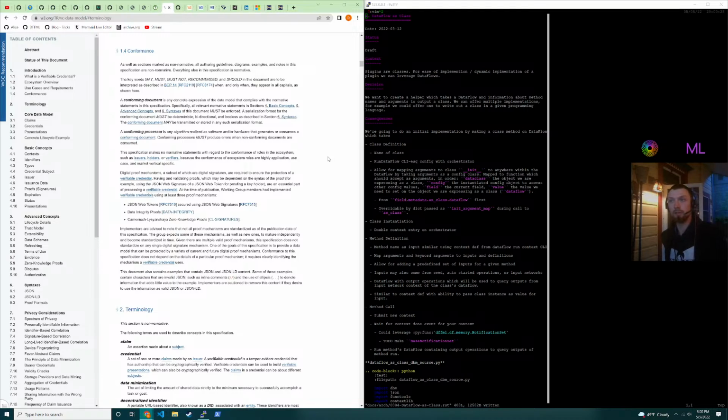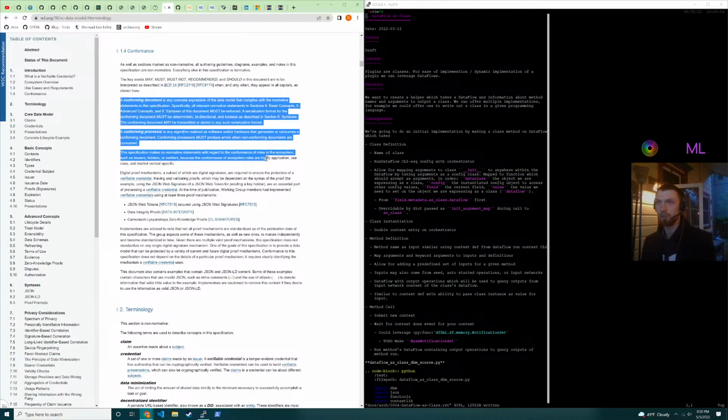Okay, so maybe they've already done what we're talking about here. I think we might be doing an implementation of this then. Conforming processors must produce errors when non-conforming documents are consumed. Okay, so this is a shim. No, the conforming processor is the shim. Because that's what this shim does, is any algorithm realized as software and or hardware that generates or consumes a conforming document. That's the shim. This specification makes no normative statements with regards to, okay, so let's take some notes.